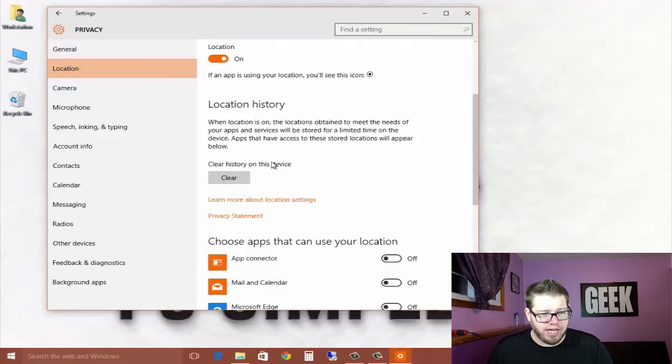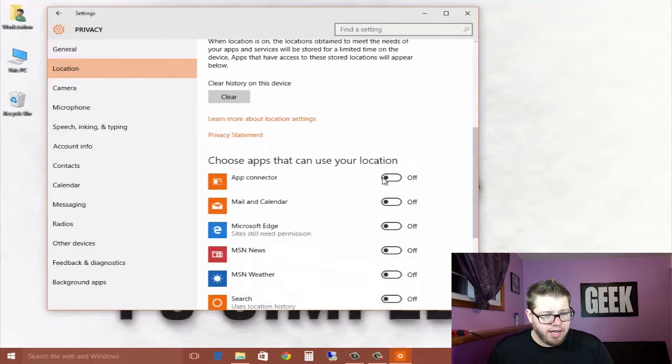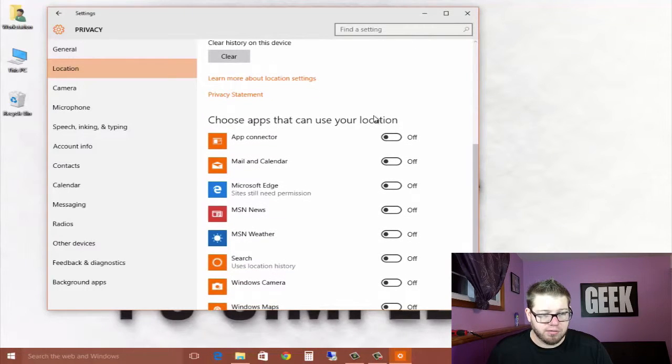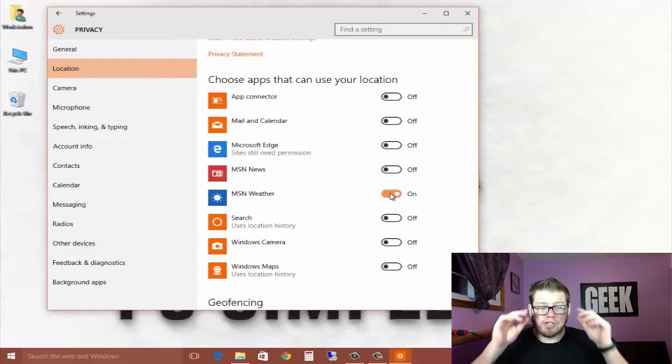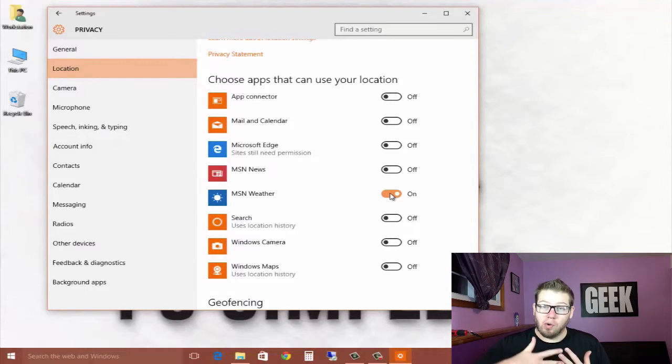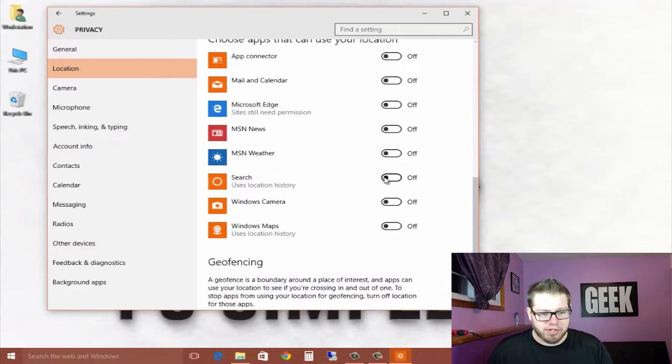That's fine. Location history, obviously, you can clear that here and choose apps that can use your location. This might be something you want to look into a little bit further, but we can go over it quickly. There are just a couple things, like the weather app. If you use the MSN weather, you might want to tick that on, because then it'll use your location to give you the best weather results. So if you go on vacation with your laptop, it will use your location services to give you your weather based on your location. Pretty self-explanatory.